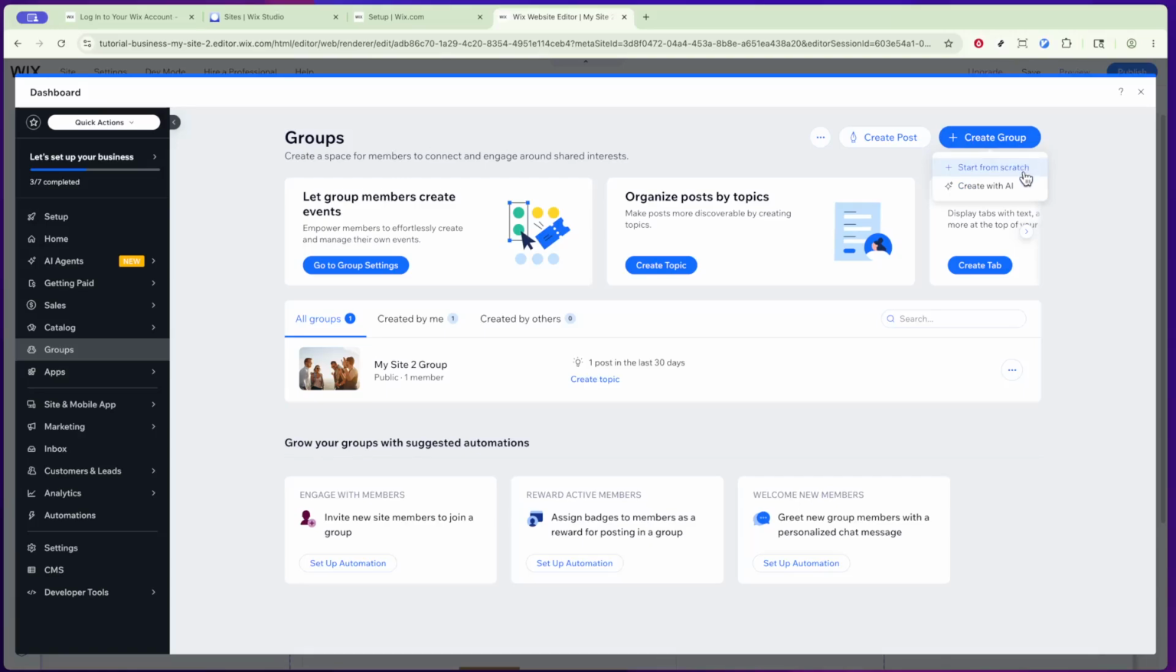And that's it. Once you've added or invited your members, your group is ready to go. You've now successfully set up a space where your site visitors can engage, connect, and interact with each other, all within your Wix site.